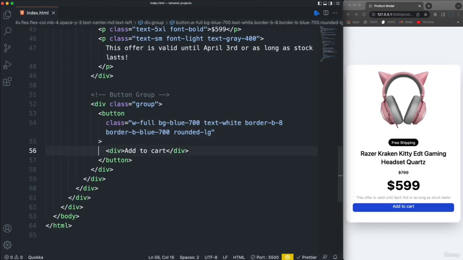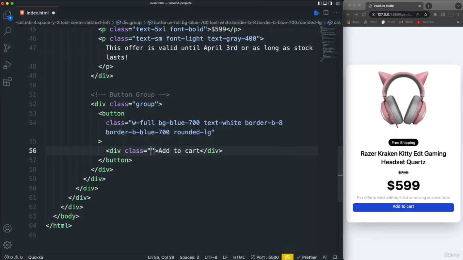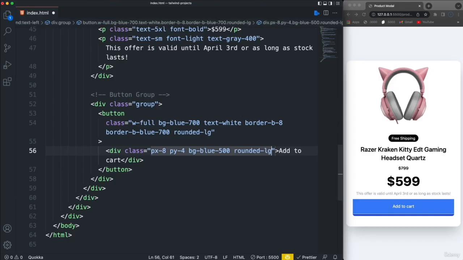So let's go down to the div, and on this div, I'm going to add a class. This is where we're going to put our padding and stuff. So px-8, and let's do py-4. And then I'm going to say bg-blue, and we're going to make this a little lighter, so 500. Okay, so it gives us that effect. And then let's say rounded-lg.